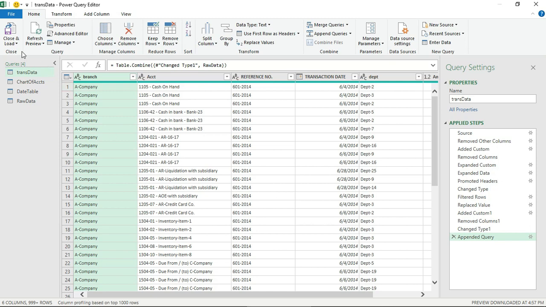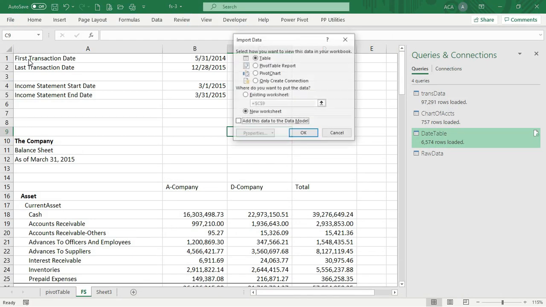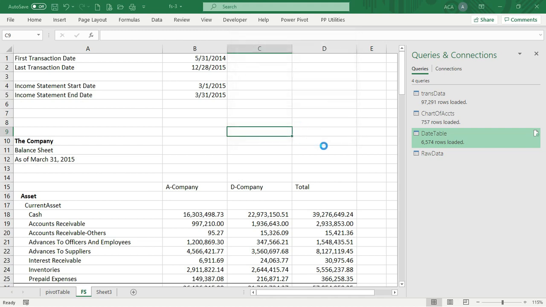So from here, we'll click close and load to, and then we will select only create connection, and we don't need to add this to the data model anymore because the trans data is already connected to our data model. So we need not connect the raw data. Okay, so then click OK.